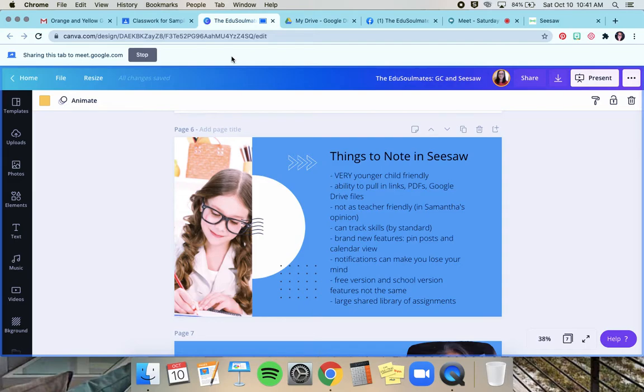It will track skills by standard. I'm still exploring this option. So there's a way you can tag your assignments with a standard, like a state standard. And then when the student completes the assignment, it's like a 4-star rating, 1, 2, 3, or 4, and you can give them a star. And then you can go into the skills tab and see how the students are progressing on each skill. I've not really played with that a lot.